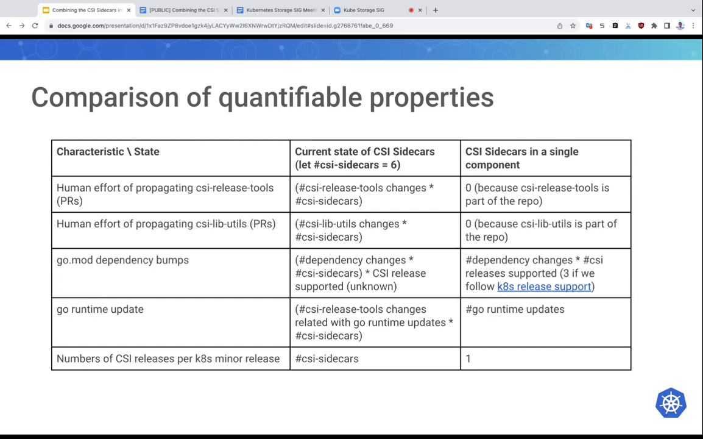For Go module dependency bumps, previously it was the number of dependency changes, let's say CVE fixes, times the number of CSI sidecars times the number of CSI releases supported. And this is unknown, as I was mentioning with the snapshot example.